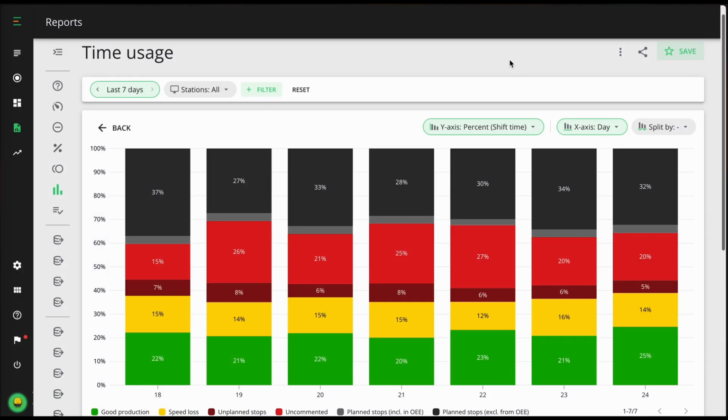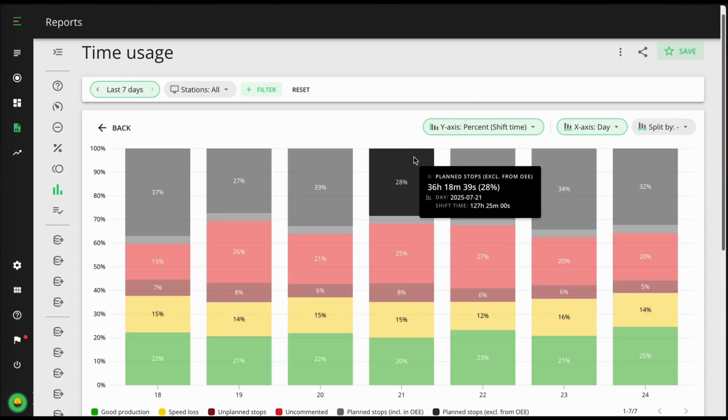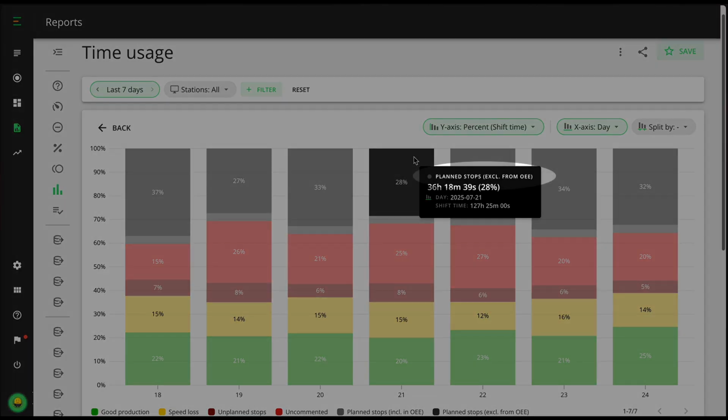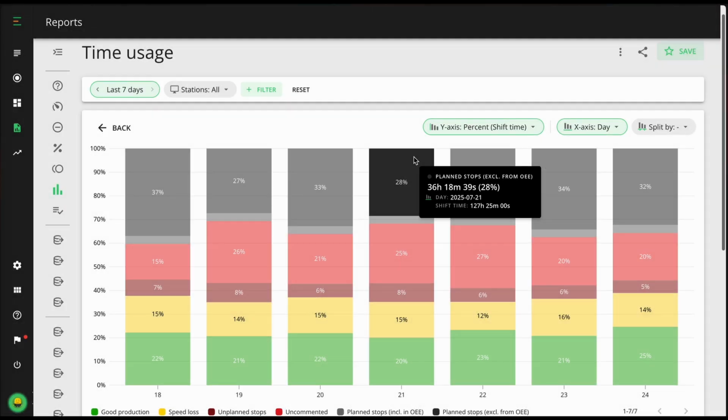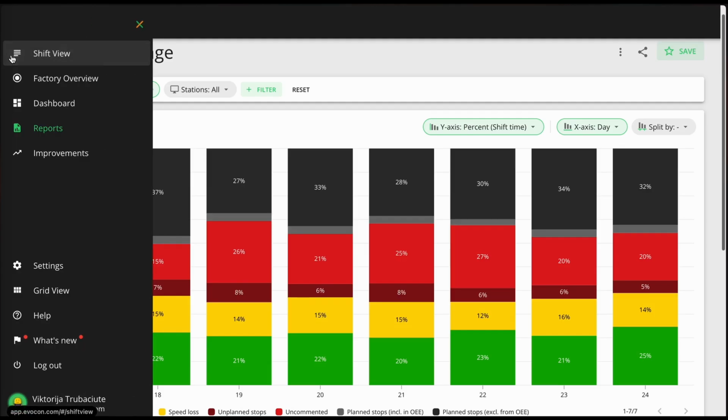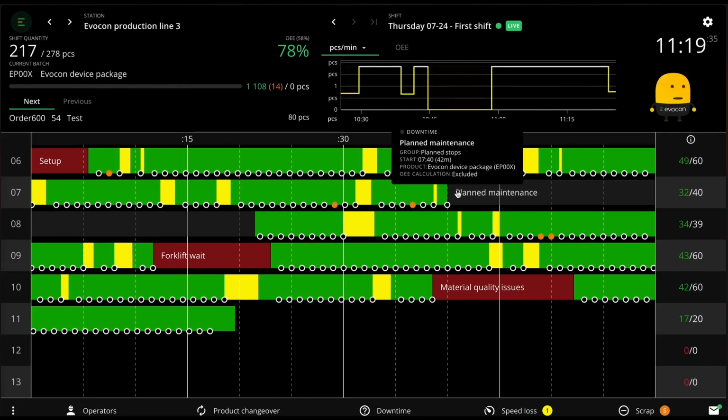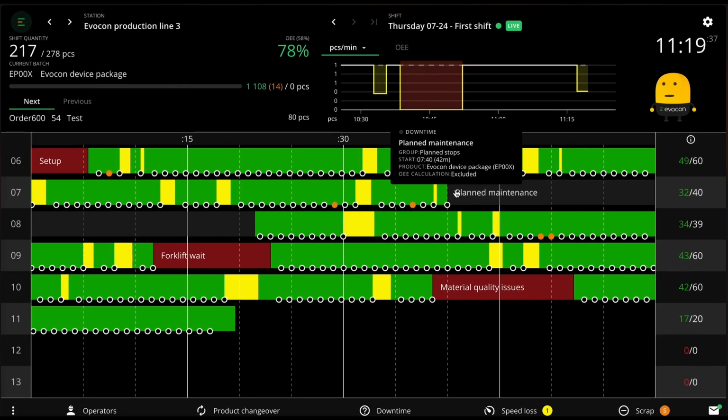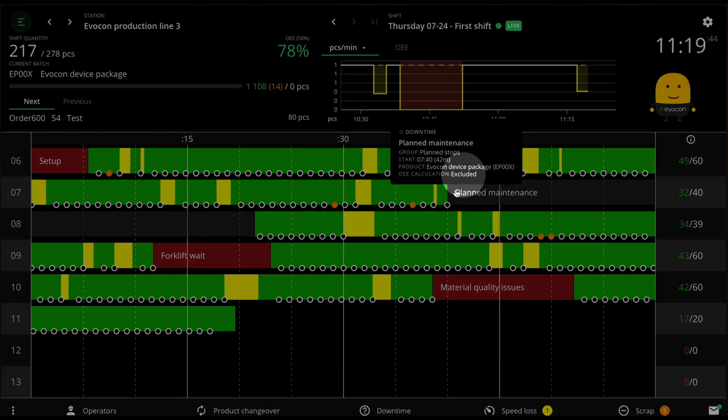Let's look at this report again. This darker gray part is the excluded time, as it says here. Planned stops, excluded from OEE. You can see these planned stops in the shift view as well, with the same precision as everything else. Here is an example of a planned stop. This stop, unlike all other stops, does not reduce your availability and also does not reduce OEE.